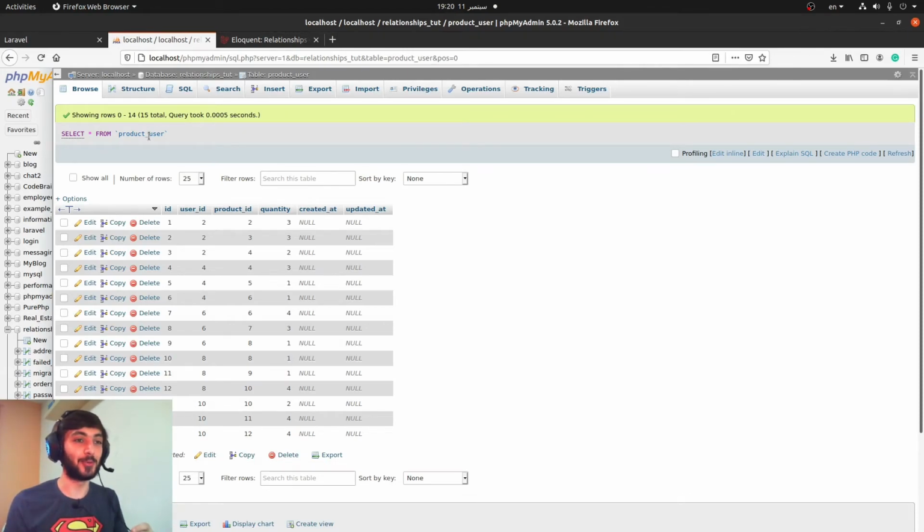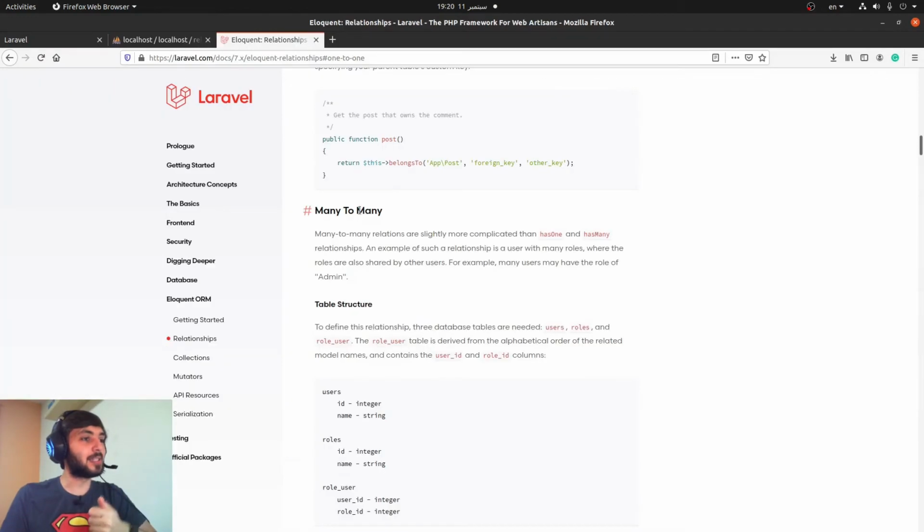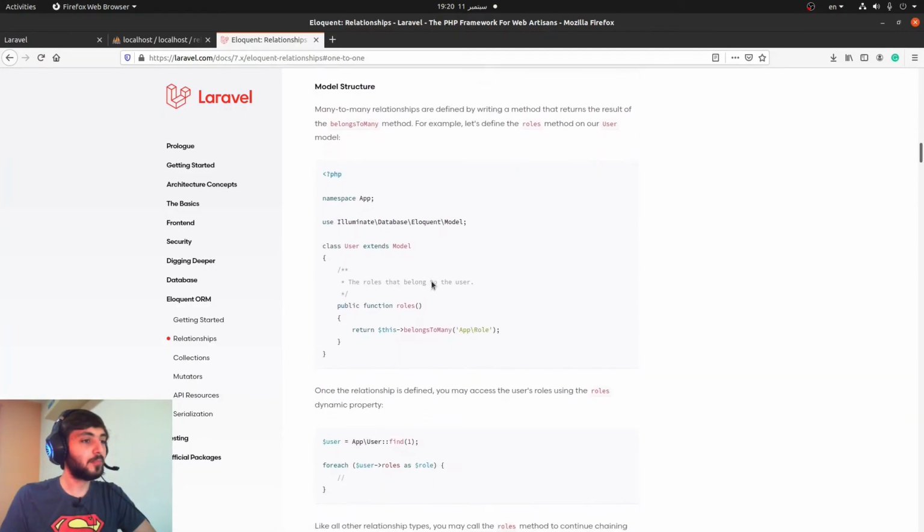Okay, so make sure to count them and know which one is first, so you will put it first. That's the default name of the pivot table in Laravel. If you change it, if you want to name it like my products, you will have to mention it in the model. And let's see how this goes.